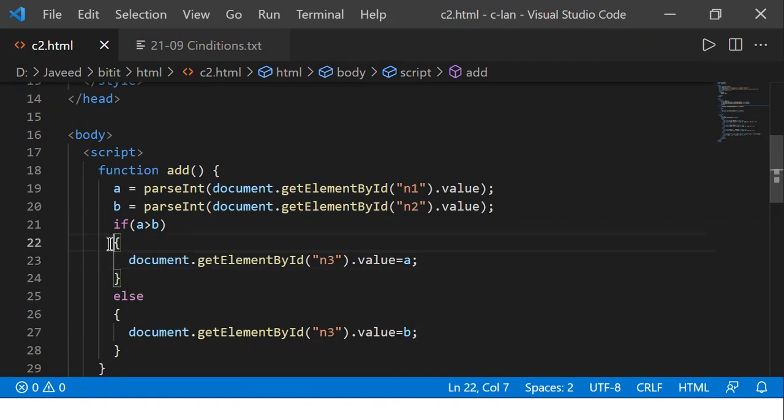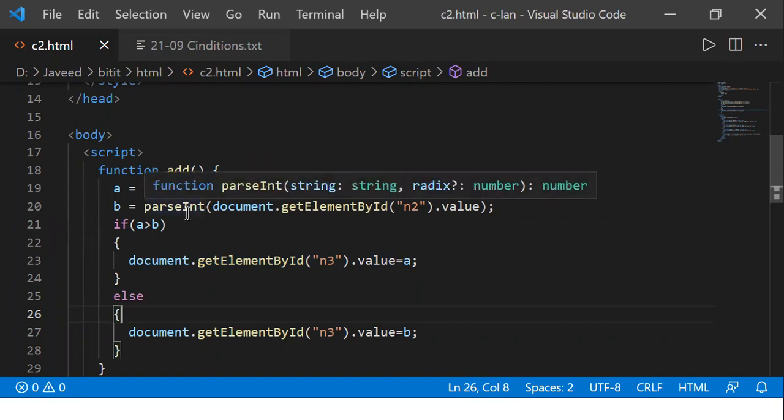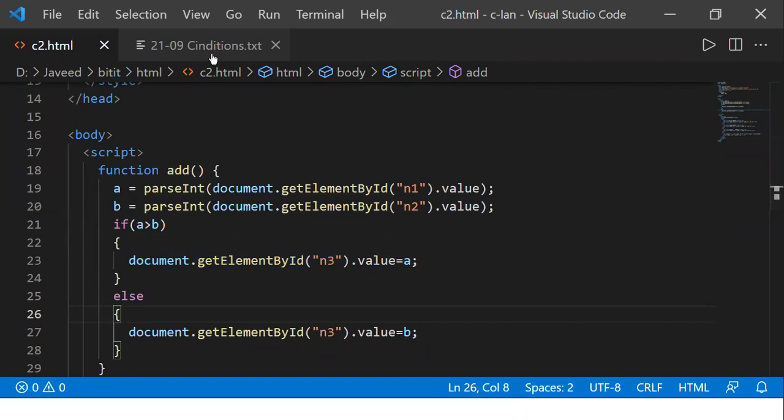Remember, these two curly braces indicate the opening and closing, and these two indicate the opening and closing for us. Initially, when you are in the learning stage, you'll have slight confusion. As you learn things, you'll understand much better how to use these curly braces. Any questions? Any questions you have?